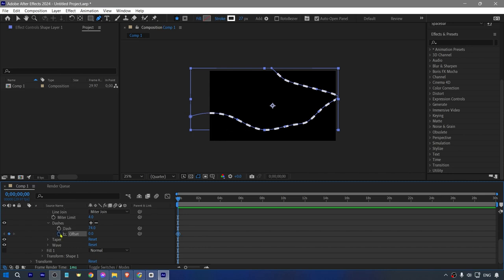Now go ahead and click the offset because we are going to make some movements. And then we are going to go ahead and move our keyframe. There you go. Now you can go ahead and add some value here. Make sure the value is big if you want it to be faster. You can go ahead and add a small value if you don't want it to go super fast, just like here. There you go. And that is how to make dotted line animation in After Effects.